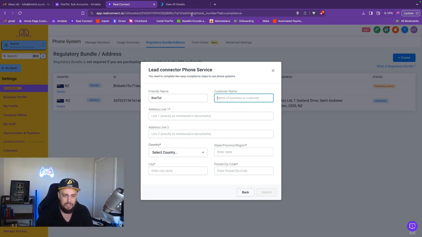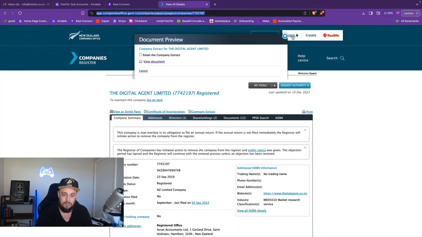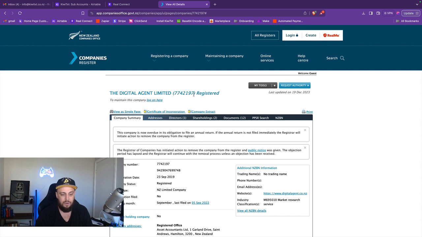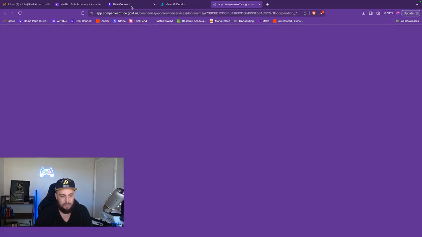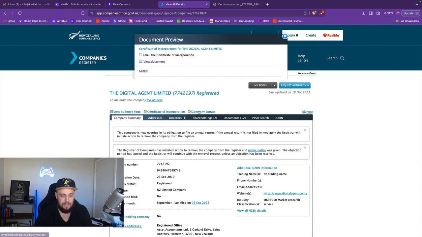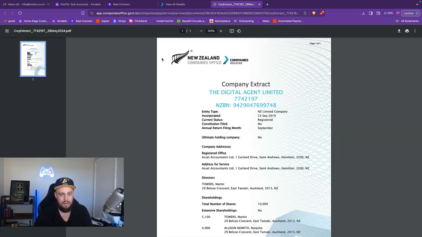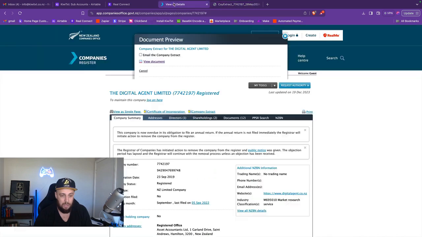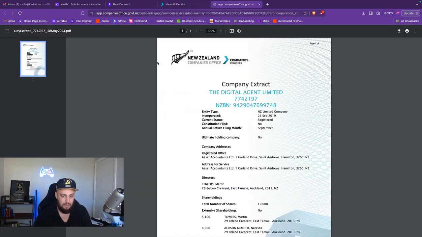So the easiest way to do this is actually to go to the New Zealand Companies Office register, and find the company that you're looking for, whether it's yours or whether it's one of your customers. And you're going to come over here and you're going to click on Certificate of Incorporation. And you're going to open that document. And then you're also going to grab the company extract as well, and you're going to open that document. They are two completely separate documents. Come back to incorporation, open that one.